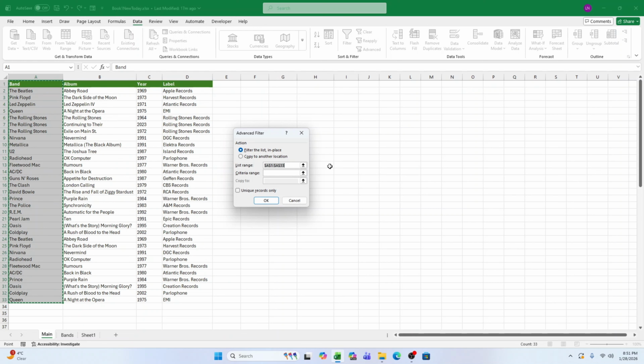Step 3. Set up the Advanced filter. In the pop-up, the list range is already filled in with what I selected. For me, that's A1 to A55. Looks good? Select Copy to another location. In the Copy to box, choose where you want the unique list to appear. I'll click into cell H1 and then drag down to H55.